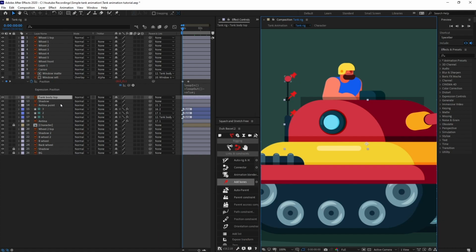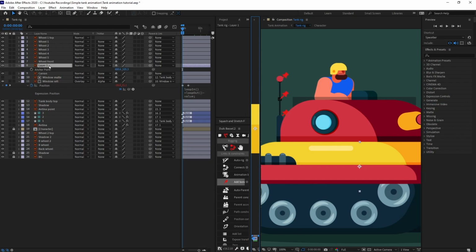Now after that we are going to parent the top portion with the mid portion as well. So let's select, yeah, we have to rename it tank mid.